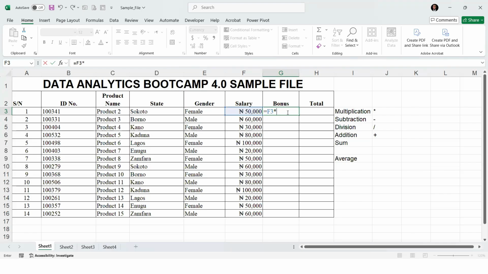Then you write what you want to multiply the number by. You can be asked to multiply it by 2, by 3, by 4, by 5. Now I just ask you to multiply it by 0.5. Then you just put 0.5. Once you put 0.5, whatever is inside F3 will be multiplied by 0.5. So now it gives you 25,000. If I turn it maybe to 70,000, for example, and press enter, it will give me 35,000, because 70,000 multiplied by 0.5 will definitely give you half of it, which is 35,000.